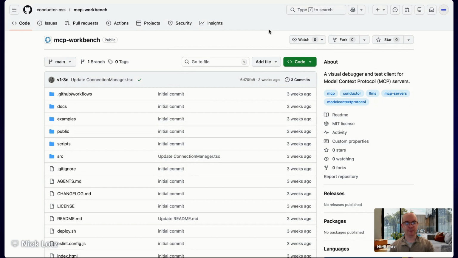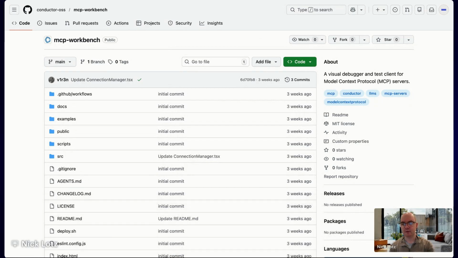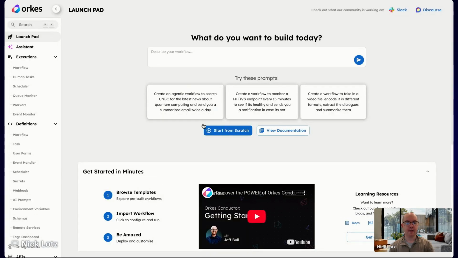So I have my local workbench. What I've also done is I've created an account in Orkes Cloud. So I've created a free developer account. All the steps that I'm doing today are reproducible on a free account in Orkes Developer Edition.